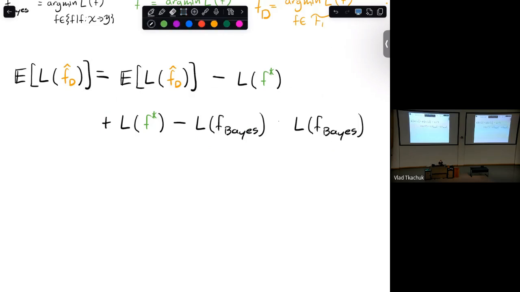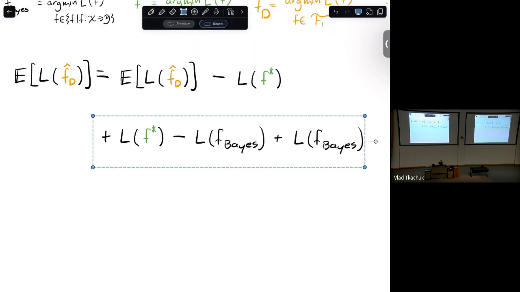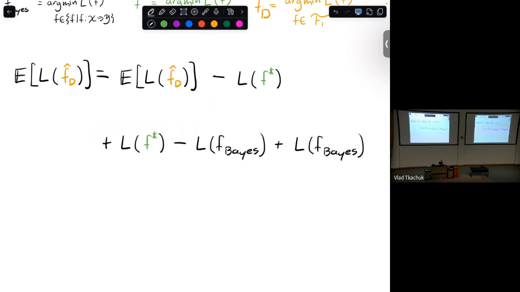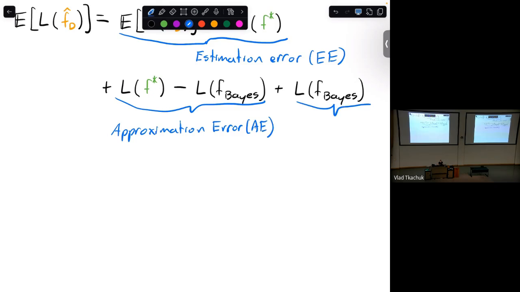And this is called the approximation and estimation error decomposition of your expected risk. And now these terms are exactly what we had called earlier. So this term is your estimation error, I guess I'll call it EE sometimes. This term is your approximation error. And this guy was the irreducible error.